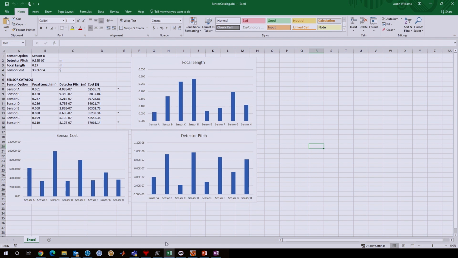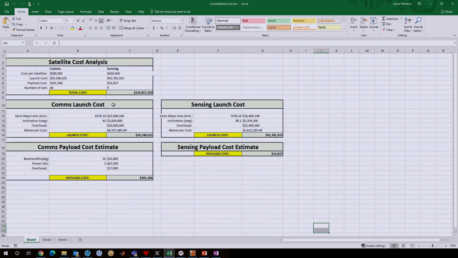That cost will go into another model that we have. Again, this is a preliminary model, but the cost of the sensor will be input into this spreadsheet, and that will determine whether or not we go above or below our $130 million cap.